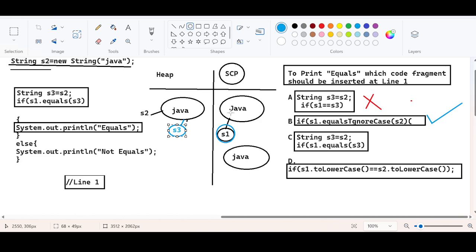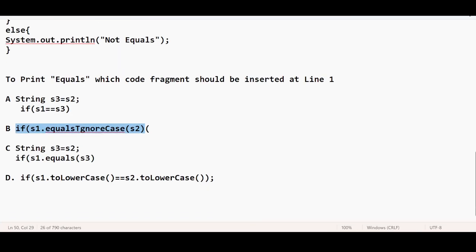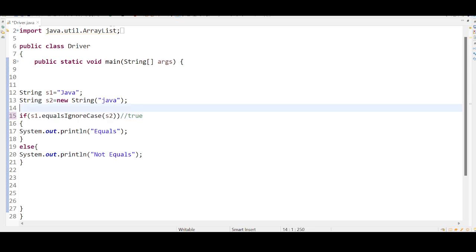Okay, the case is different. The first letter J is different here and the first letter J is different there. It is in uppercase, it is in lowercase. So when you compare the content, even with the cases, it is going to return false. So this is also invalid. It is going to return false. So this code will also not work. So where is the proof? Let me place this. Okay, go back to the code.